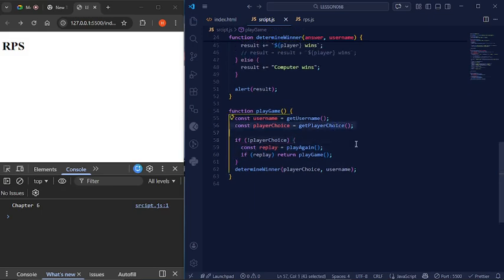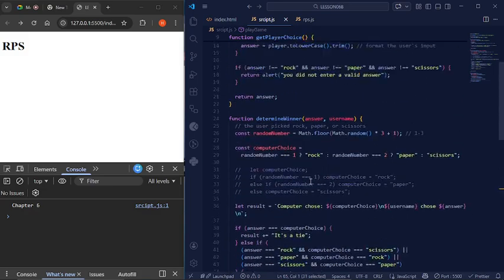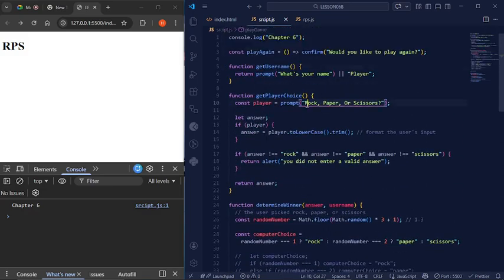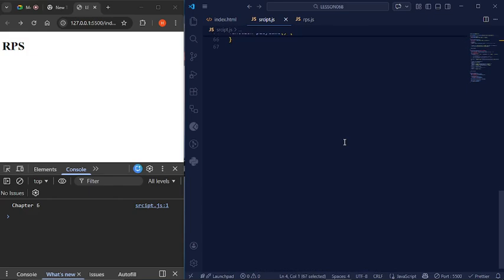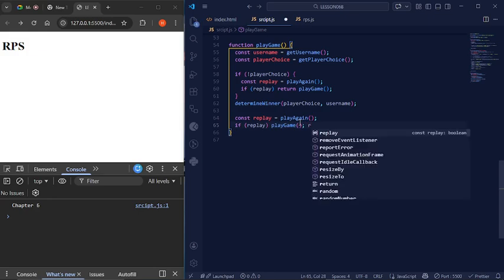Now at some point too, in the end, we want to check this again. We want to do this again. And this part we don't really need to say return because it's the end of the function. So we say const replay equal to play again. Play again returns a confirm, which will return true or false. So if the person presses OK, which returns true, it will play again. And if the person does not, let's add an else.